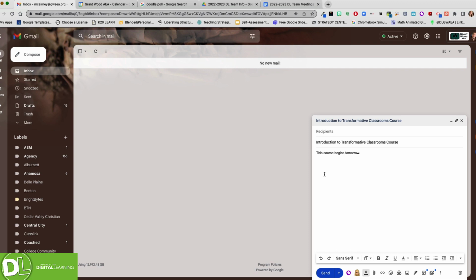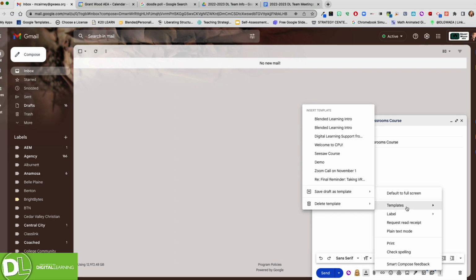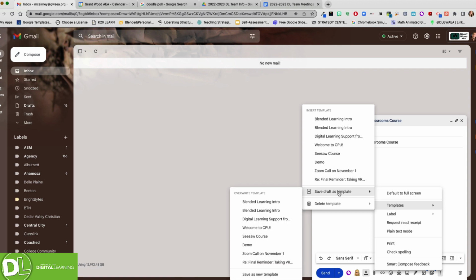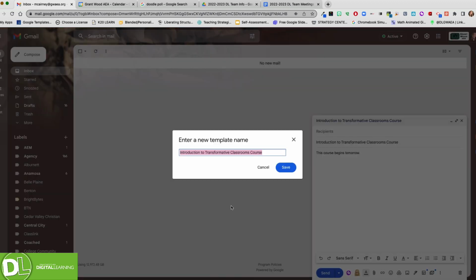All right, then I go down. Once I'm done completing my email that I want to save, I go down to these three little dots here. I click on templates. I hover over templates and then I click save draft as template and then down to save as new template. Here's my template name, save it.